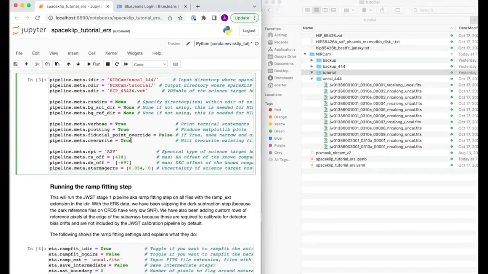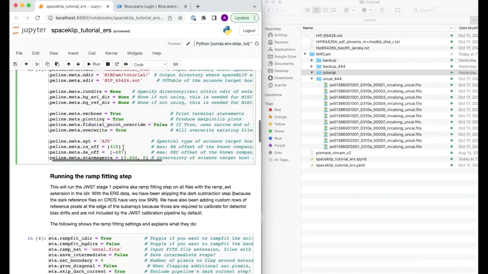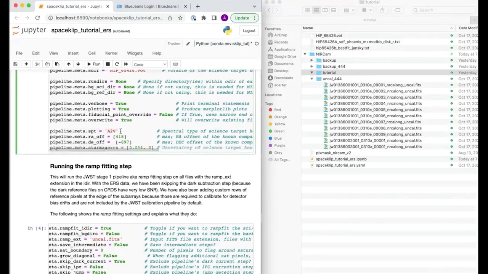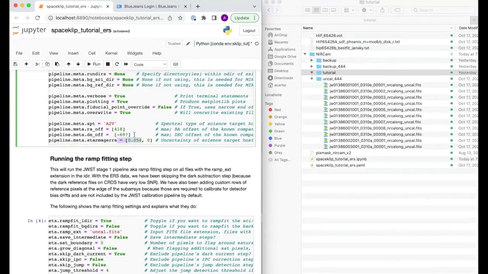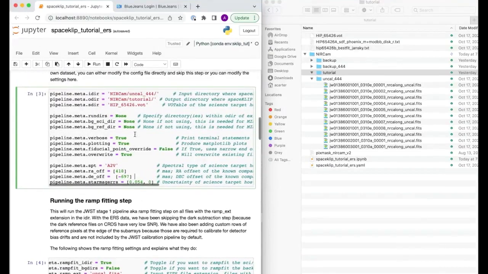We have a few general options like, do you want terminal statements to be printed out? Do you want to do plotting? Do you want to overwrite files that were already there? This is something to do with the NIRCam bar mask, which we won't touch on today. And then we have a few little extra options here. What's the spectral type of the star? That's optional in spaceKLIP. It can be used sometimes. I won't cover that right now. We're specifying ahead of time RA off and declination off. This is the location of the companions that we know are in the system. This is used for masking later on. And then the error on our stellar magnitude in the 444 filter. So that's pretty much it. Some of these are optional, but that's really all you need to do to set the code up initially.